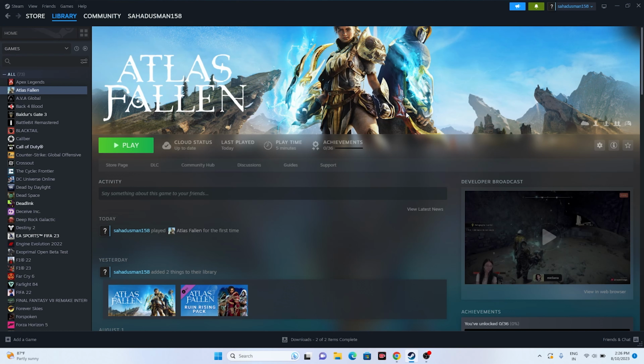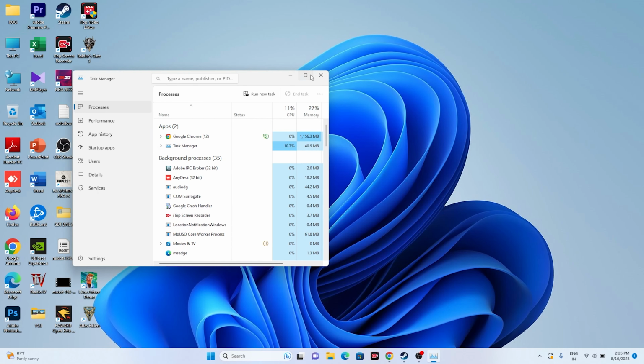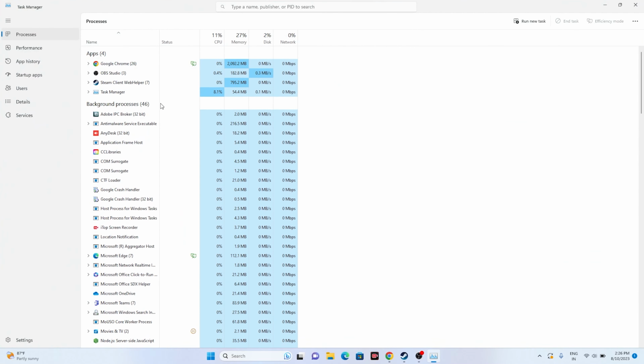Next one is all about we have to close all the overlay applications. So we have to right click over here and go to the task manager. Right now, as you can see, there are many apps running in the background. There are actually 46 apps running in the background.